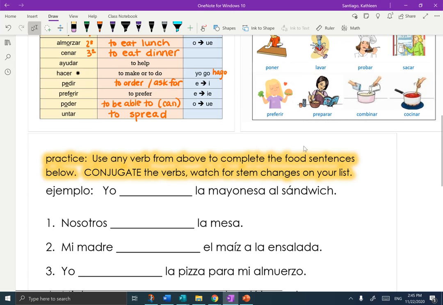Now, I'd like you to practice using these verbs as part of a conjugation of sentences. So for practice, use any verb from above to complete the food sentences below. Conjugate your verb, watch for stem changes from your list, and also make sure that it's logical and makes sense. Let's do the first one together. Yo blank la mayonesa al sándwich. So mayonesa, I know, is mayonnaise, and I want it to spread. So I'm going to use the verb untar, and now I have to conjugate it.